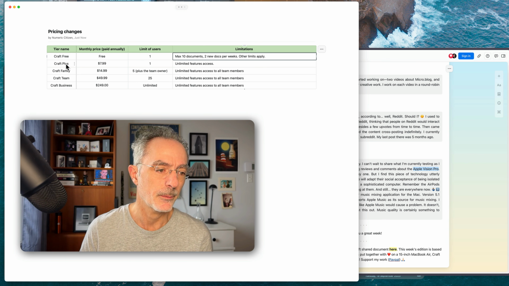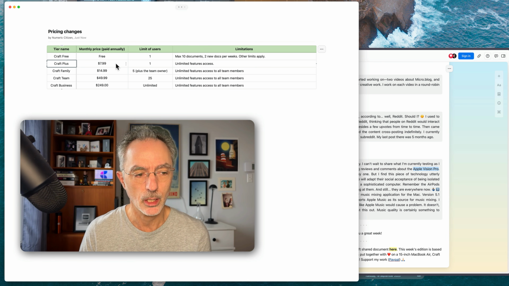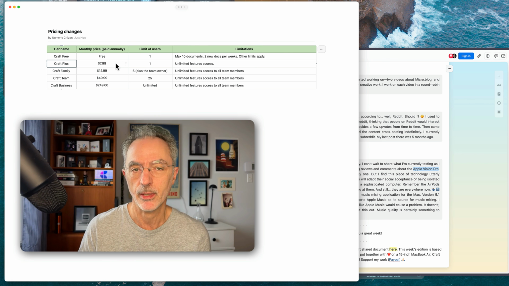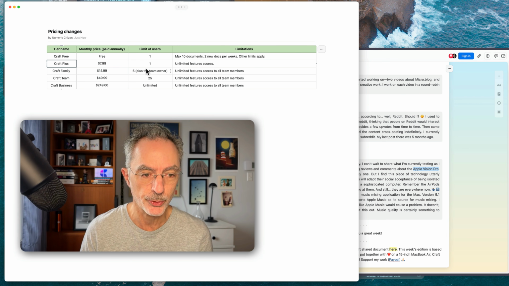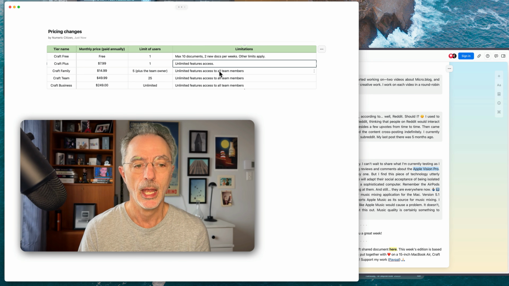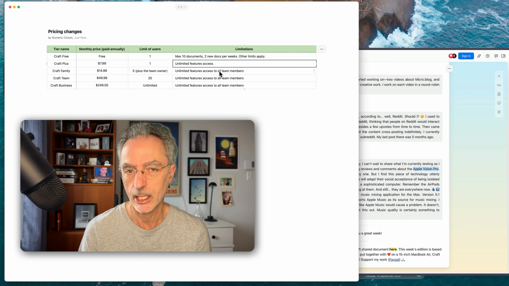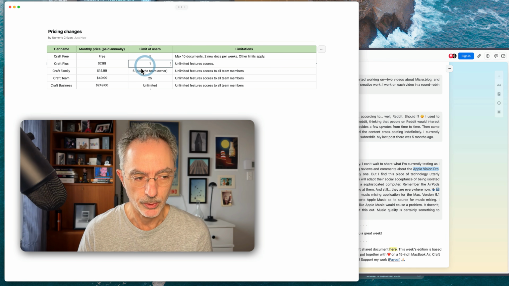The second tier is the Craft Plus tier, which costs $7.99 a month if it's billed annually, which means that you will be also limited to one user, but you get everything else. All the features that we used to have in the business plan, now you can have access to that. You can have custom domain, you can have analytics. And so this is really a great addition to the pricing model, and you're limited to one user.